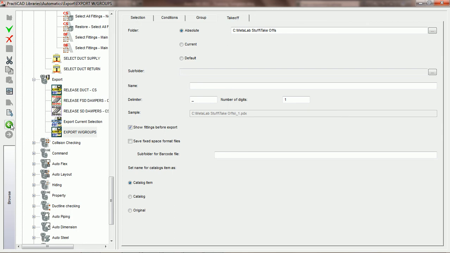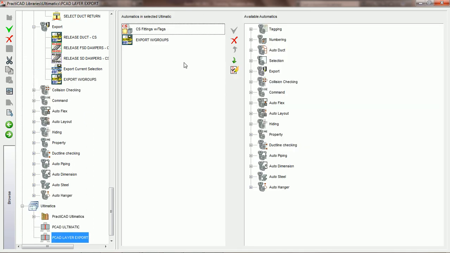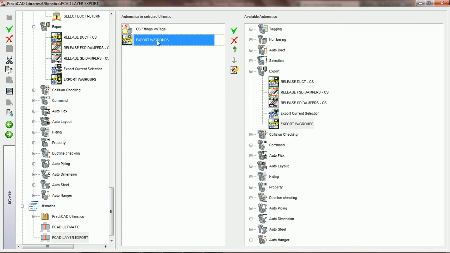And all of this is covered in the tutorials on how to design export automatics. So now what we're going to do is back up again using the backward browser button. And now we're going to think about the next part. So we've selected fittings and tags in the current window. Then the automatic kicks in to say export what's currently selected. Now what we need to do is move everything to that layer.